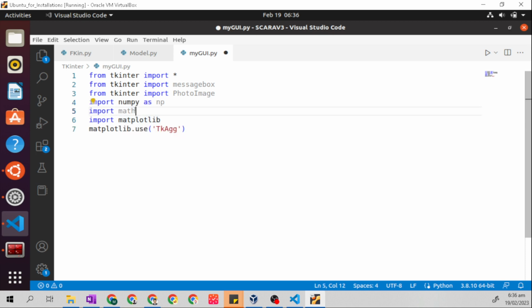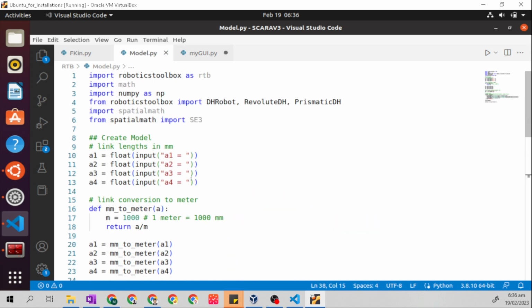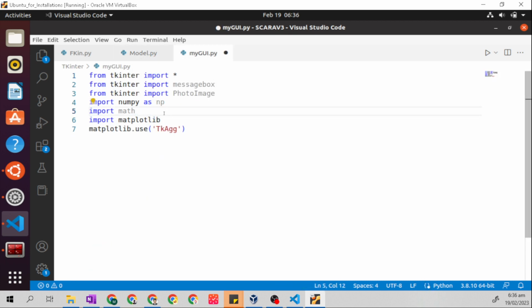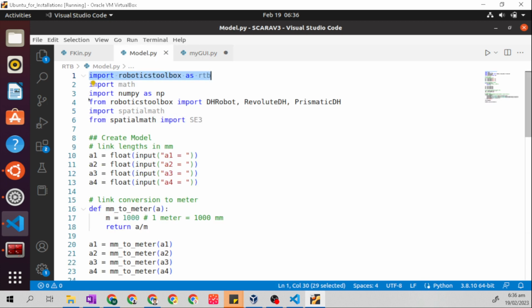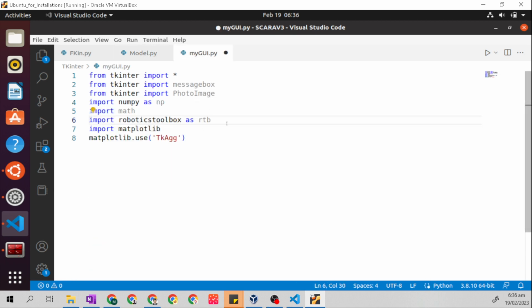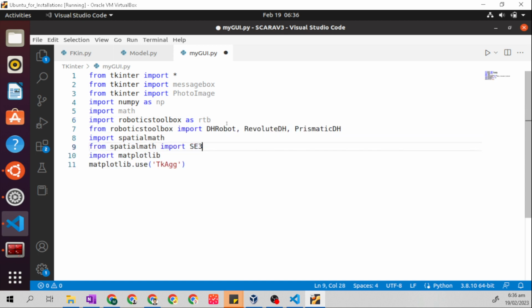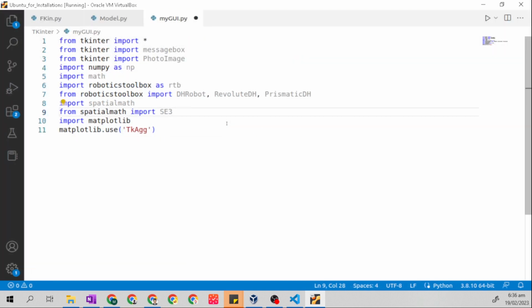Next, we will also need the robotics toolbox imports. This is from our model.py. We will need this, and also this. Robotics toolbox as RTB. Okay, so now our imports are already here. We will create our TKinter code.